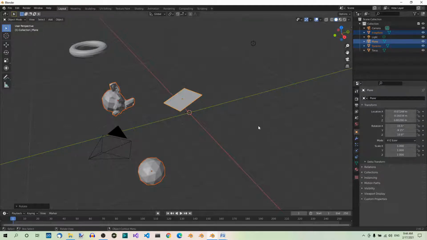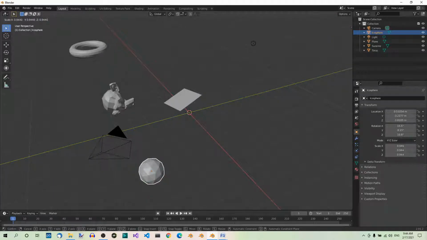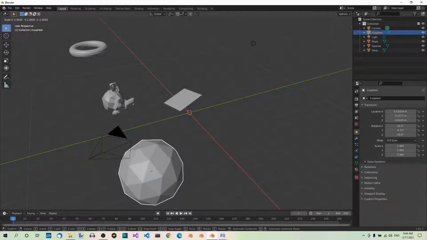Finally, scaling objects. To scale an object, you can use the scale option from the menu or the S shortcut. So let's scale the icosphere. Let's select this object only. And first we can use the menu. So go to the object menu, transform, scale. And now if you drag your mouse, you will scale it down or up. Just hit enter or left click again to confirm.